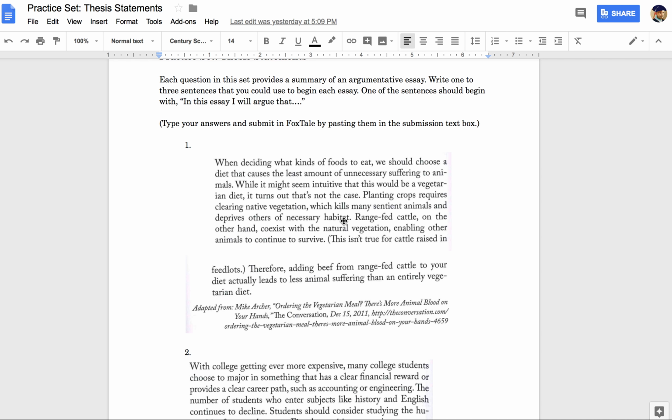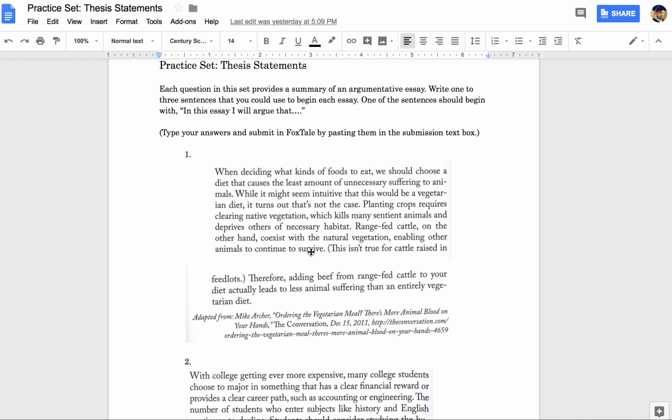So the practice set asks you to read these little chunks, these little summaries of arguments, and write 1 to 3 sentences that you could use to begin the essay. How would you start this essay if you were writing an essay making this argument? That is what you're going to write. And I say one of the sentences should begin with, in this essay I will argue that. Right? This phrase is called a lead-in phrase or a prompting phrase.